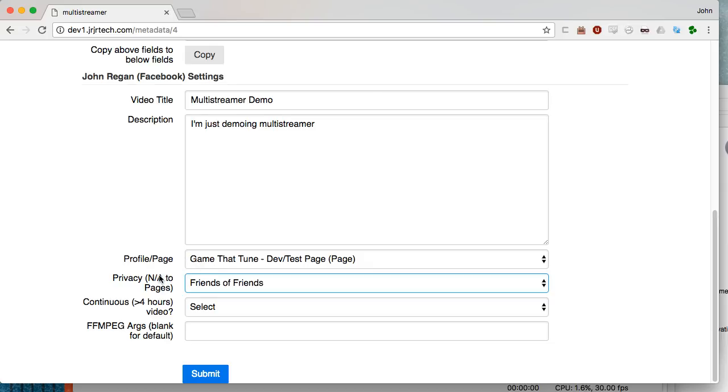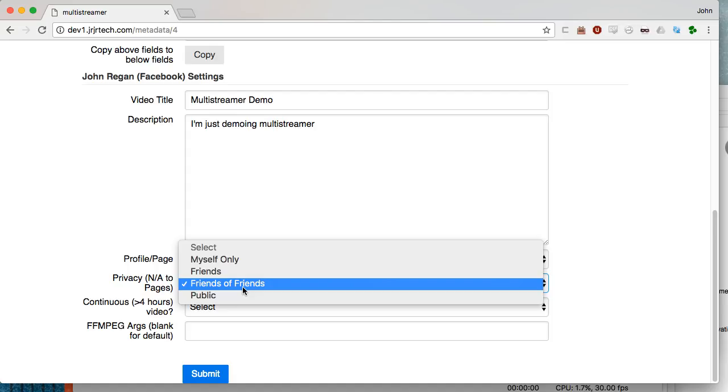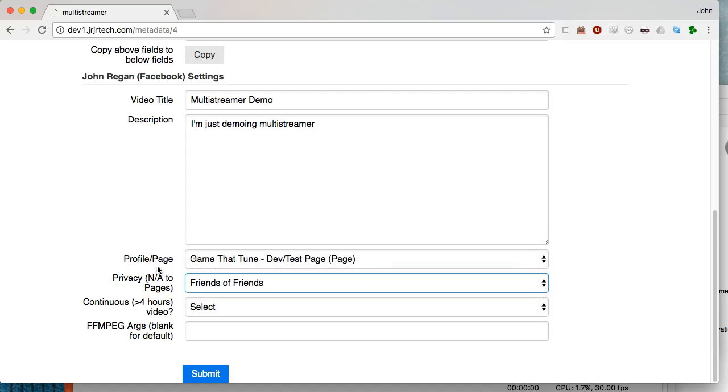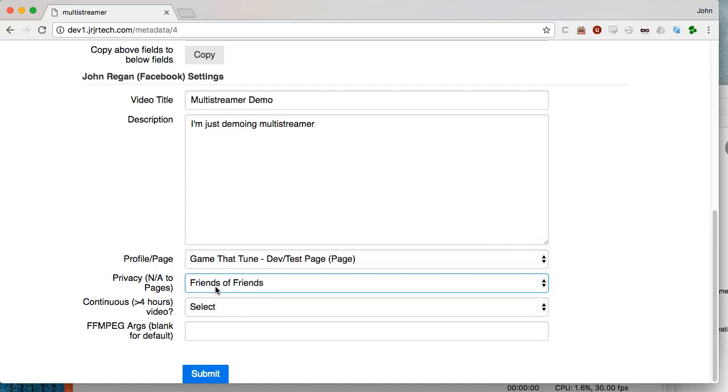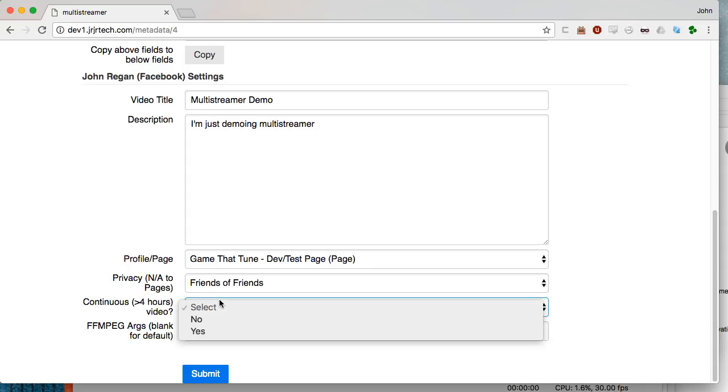Well, I mean, you can only choose your own profile. You can set a privacy setting, which I think really only applies to your own profile. For pages, I think it's going to be public anyways, although I'm not really sure. It's been a while since I've actually taken a look at what all that means for non-profiles. And then there's a thing here for whether you're doing a 4-hour or greater video.